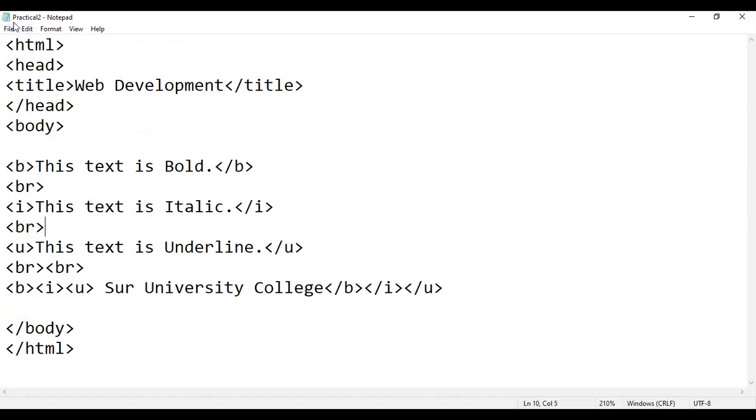Now the name is changed here. See, this notepad, the name is changed here, Practical2. When you look at this one, this name is changed here. This is my file name. Practical2, I save it as a .html.